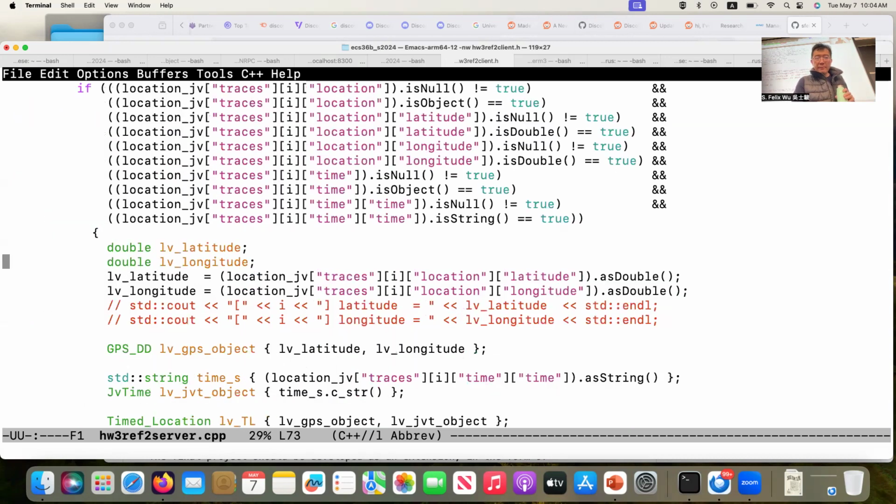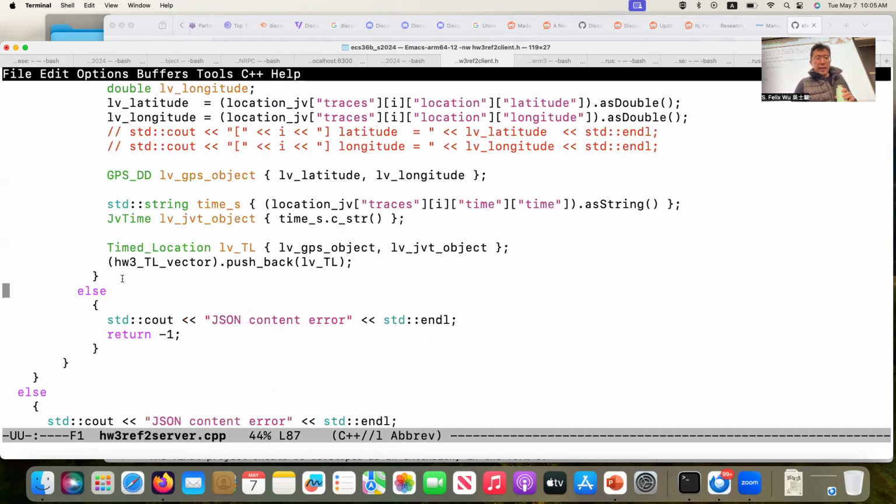And after I check, I put it into an array. And this array is called HW3 TL vector, in which I'm storing all the data related to the tracing for that particular user.